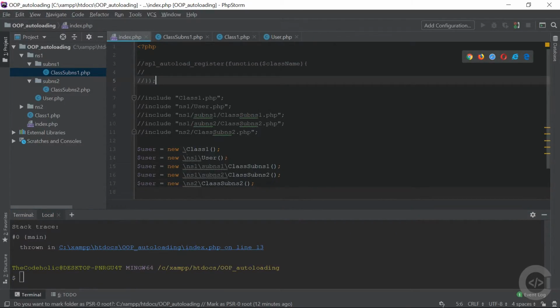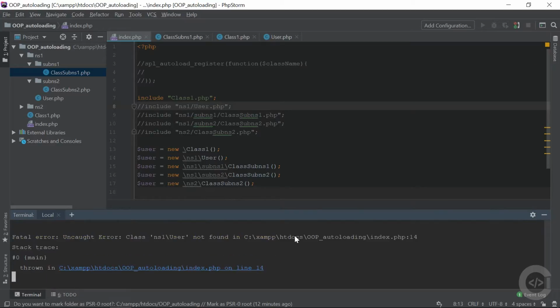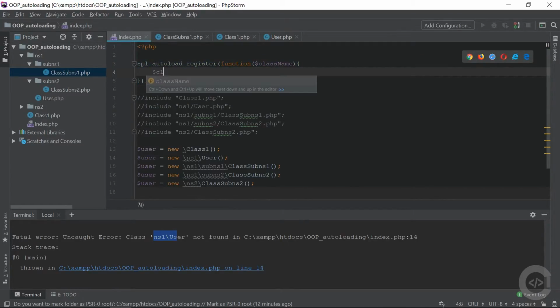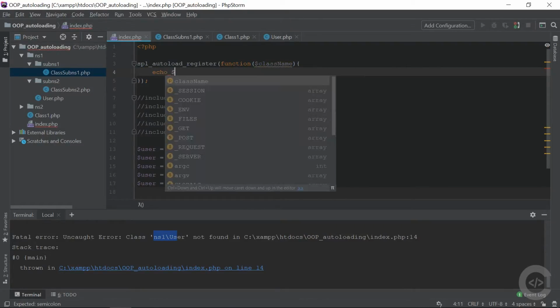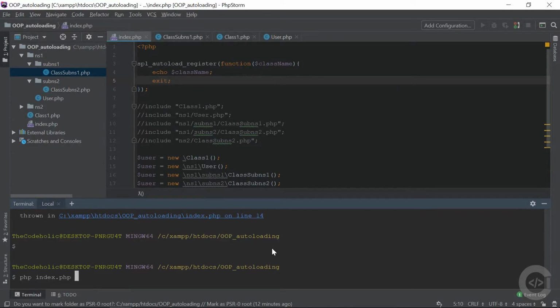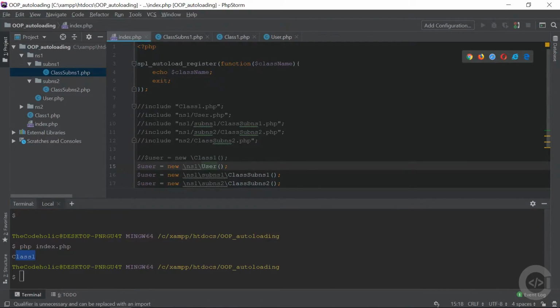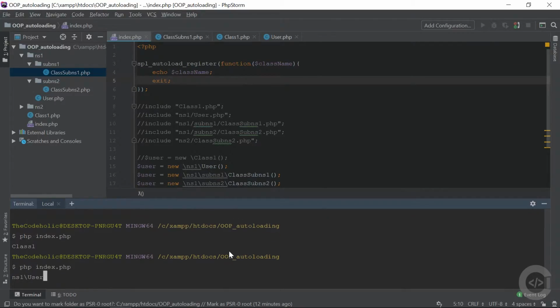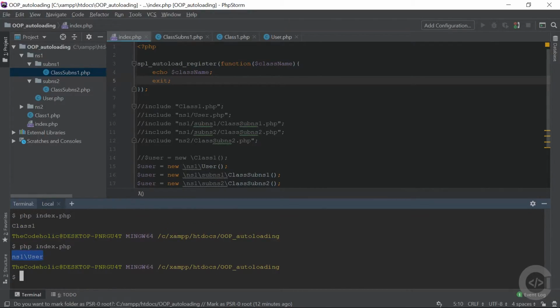Okay, that's clear, Class1 doesn't exist. If I include it, then it exists, but the User class doesn't exist, does it? Yes. So let's register the autoloader and see what the class name is. I'm going to echo the class name and exit right here. So I'm interested, what's the class name? The class name is Class1. So if I don't use Class1, and I'm exiting here, the script is stopped here and doesn't continue. So right now, the class name should be this. Okay, so it is NS1\User.